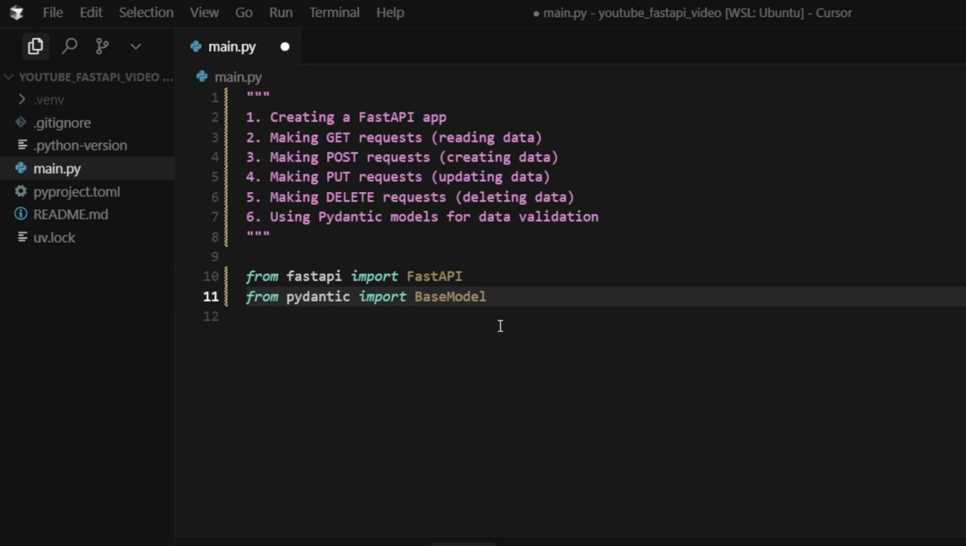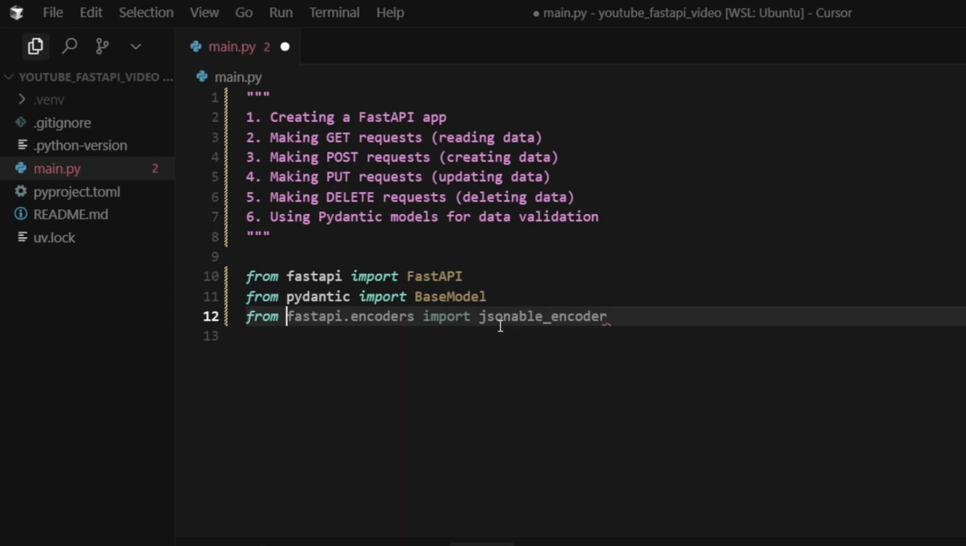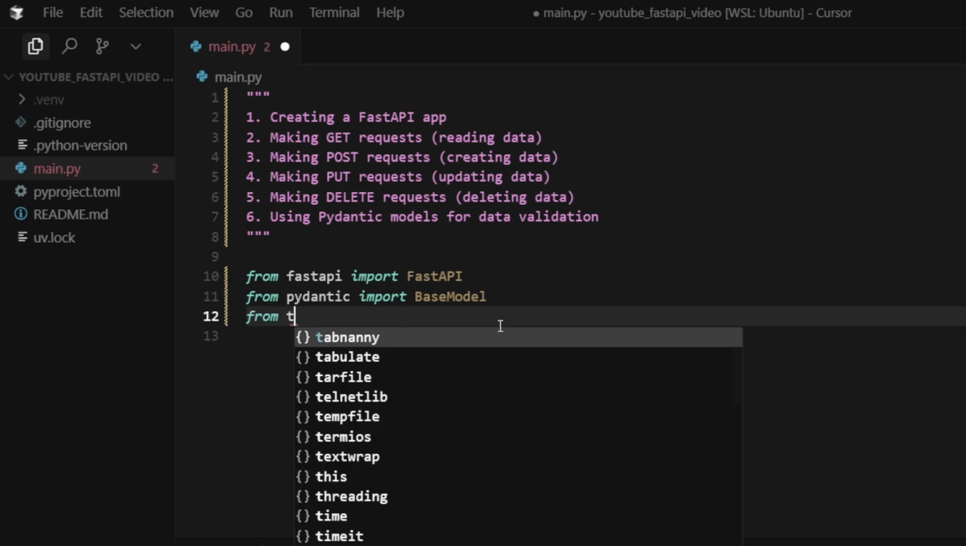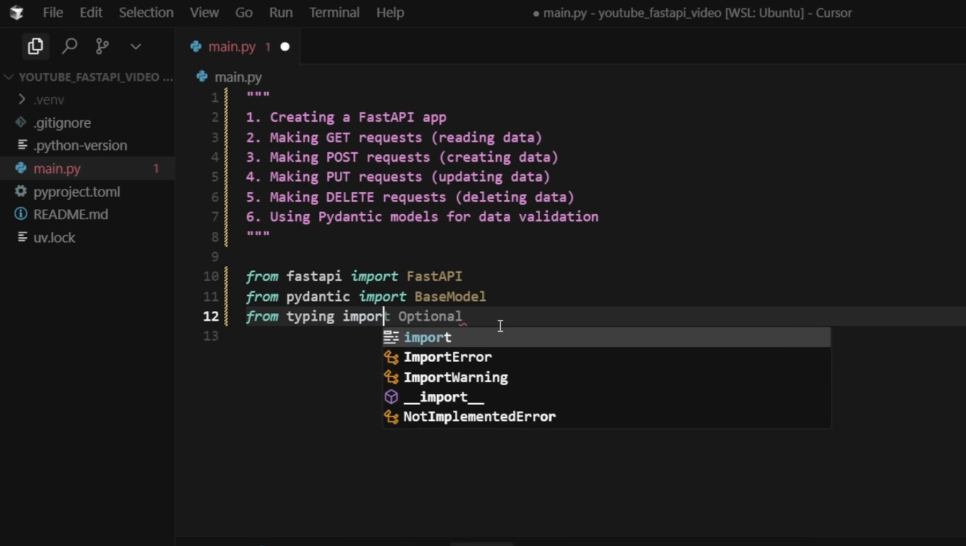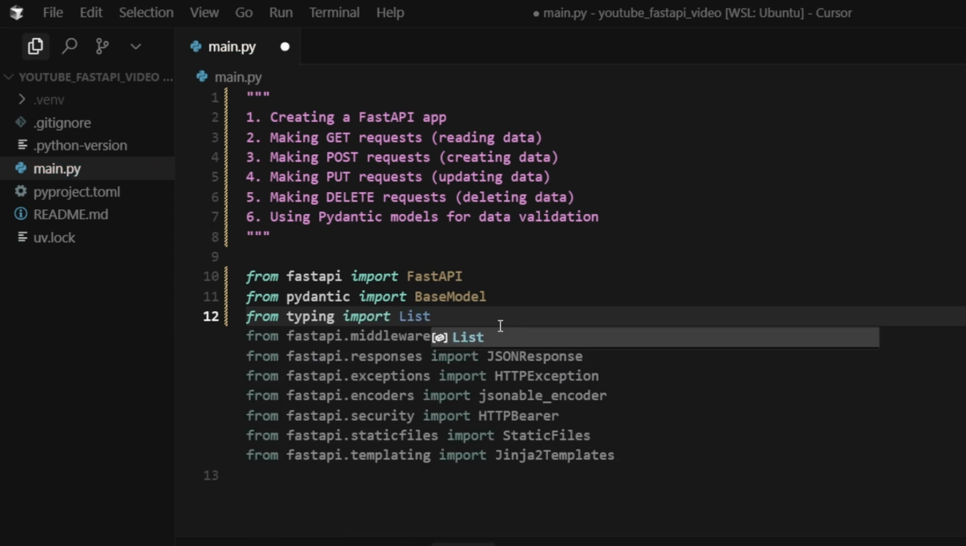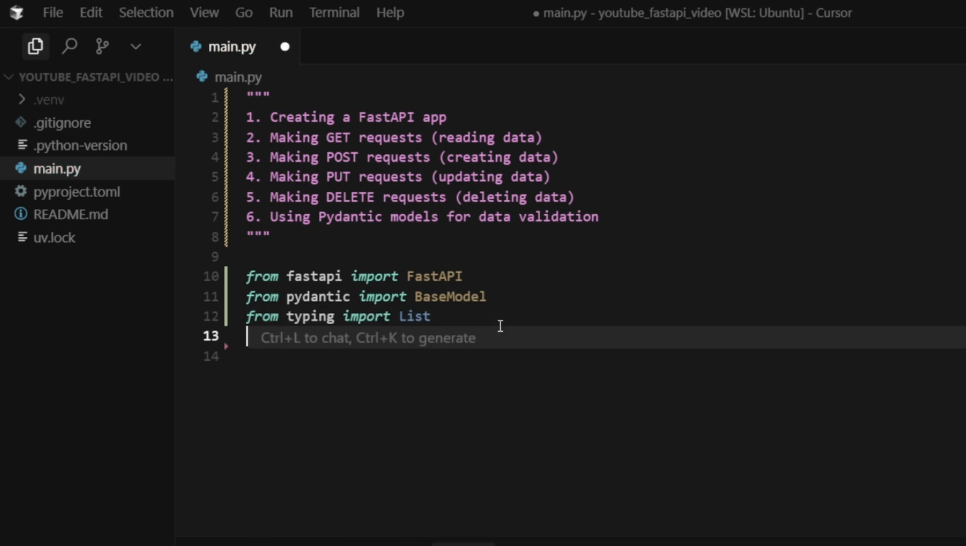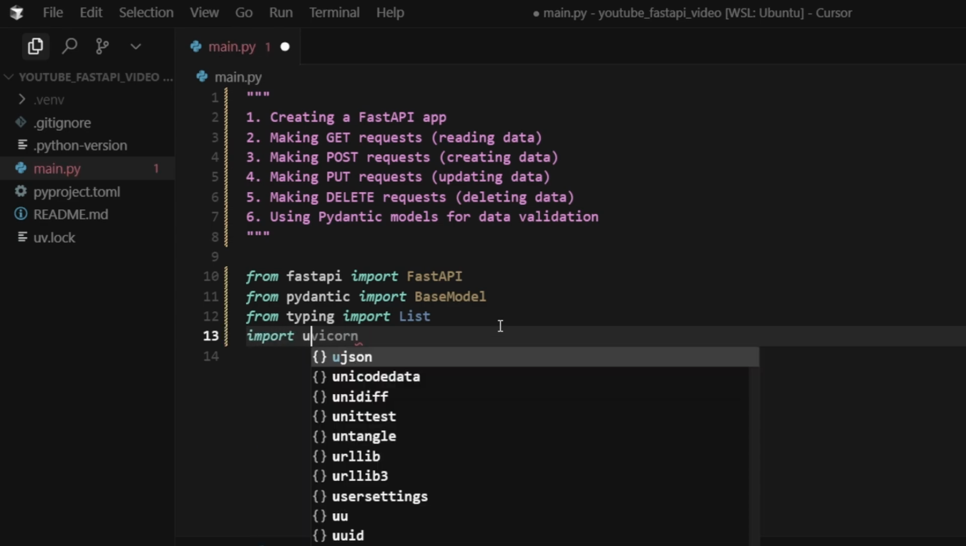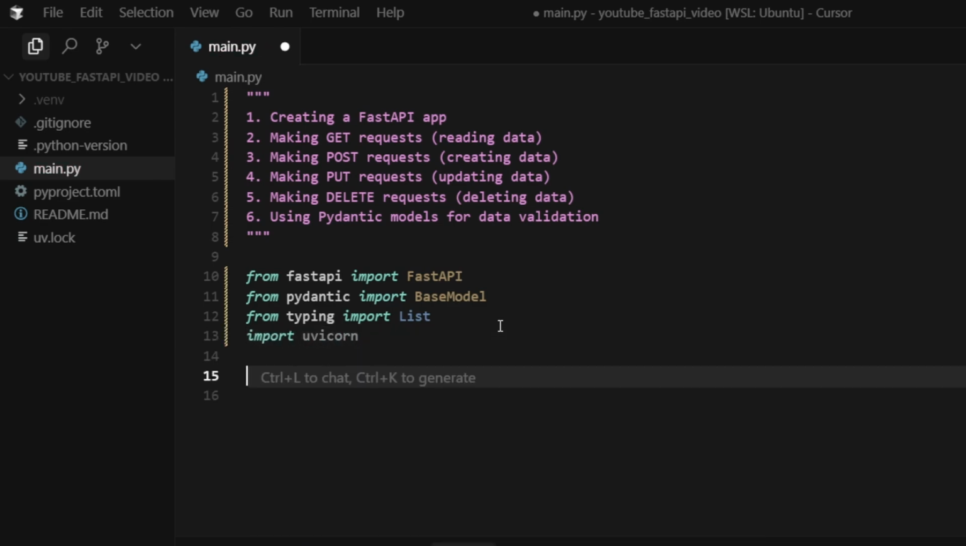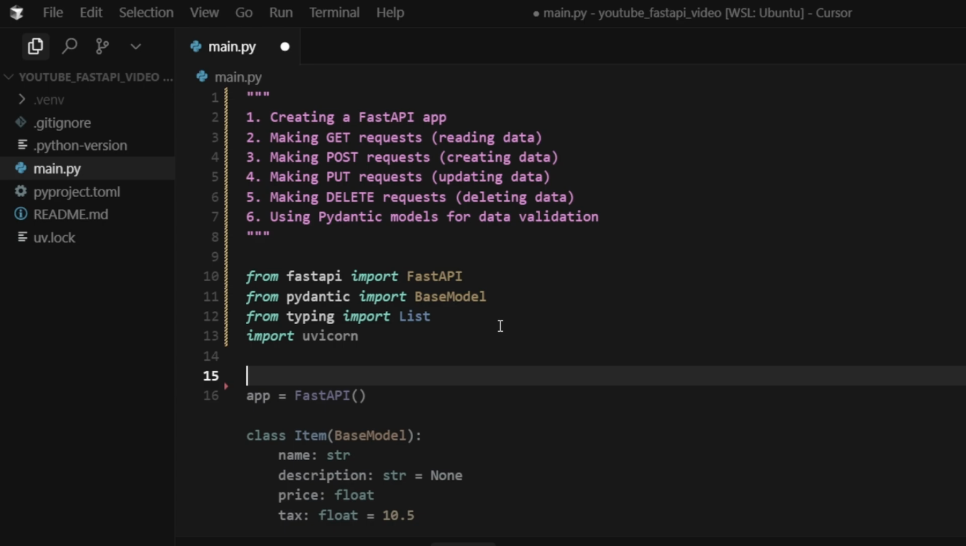And we will need, for this example, a list. So we'll say from typing import List, and we'll say import uvicorn.